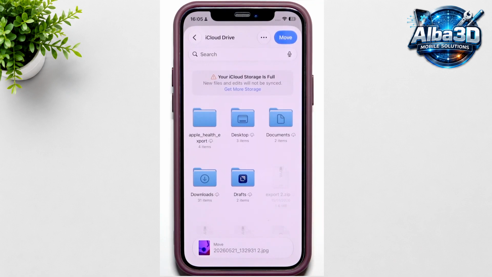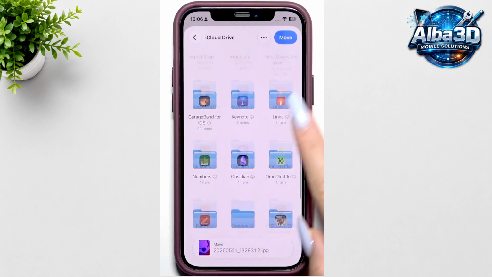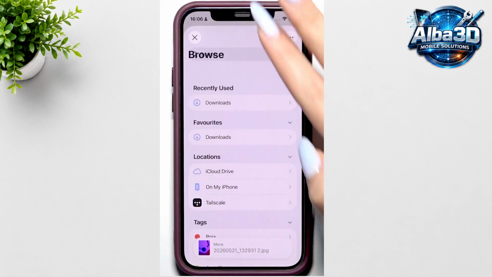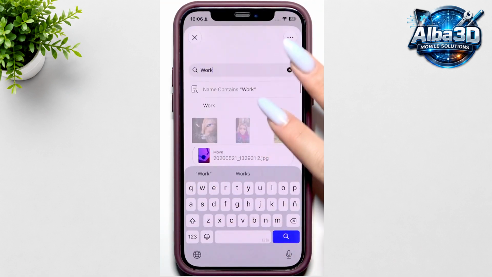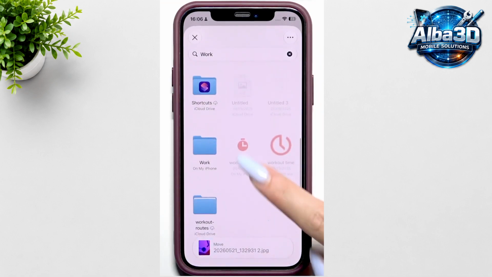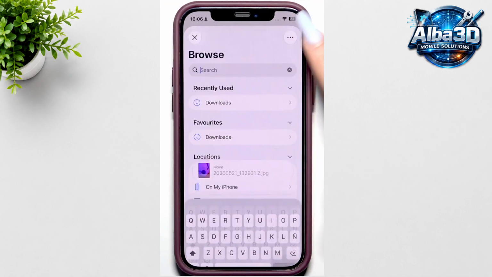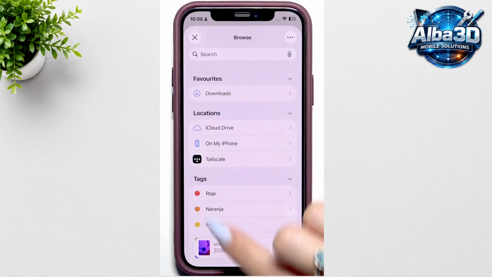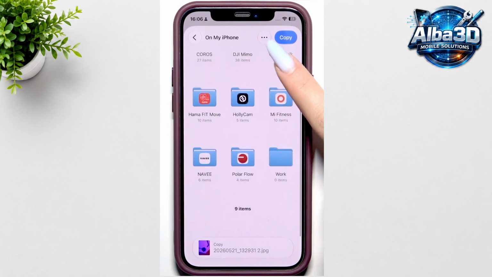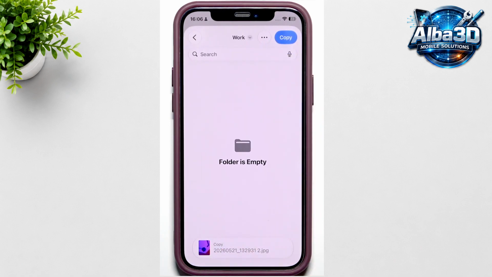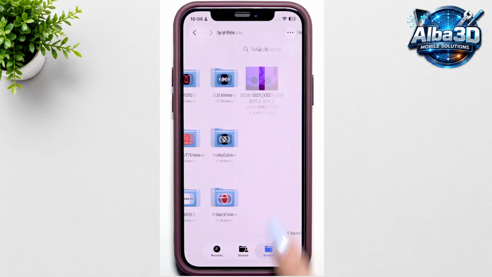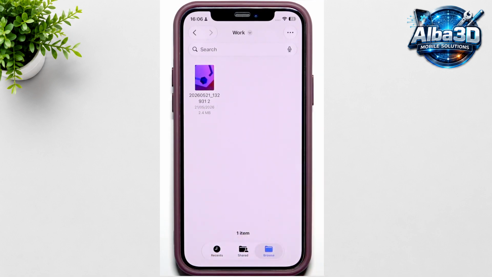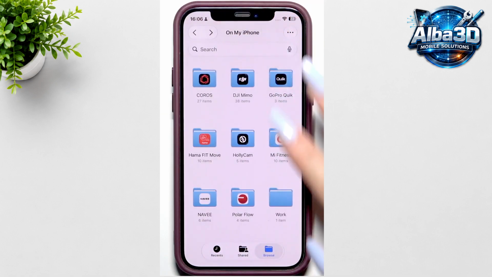To move files to this folder, press and hold any file, select Move, then find the folder you just created. You can use Search or navigate through locations. Let's select Copy, go to my Work folder, and as you can see, the file is there.